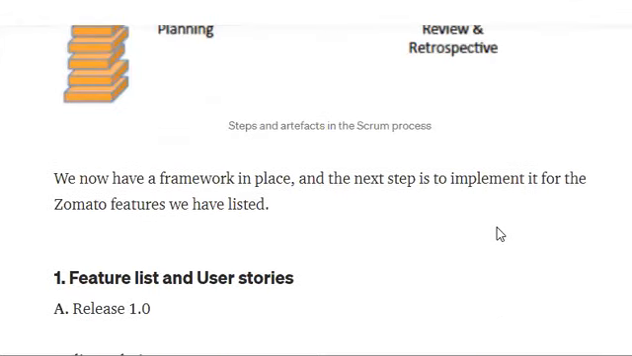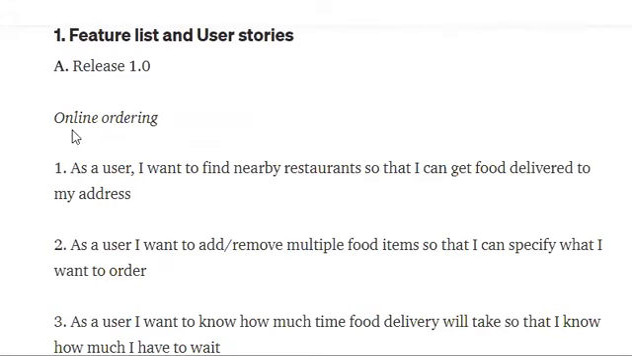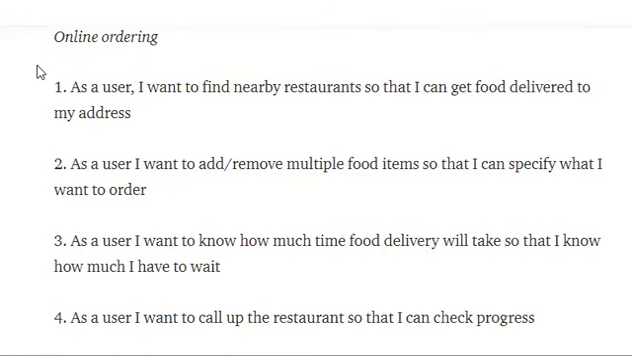So Zomato, now let's talk about the Zomato release 1.0. First sprint क्या होगा? Feature list and user stories. Okay. Now let's see. Online ordering can be one of the features. So how will you write the stories for this feature, online ordering?